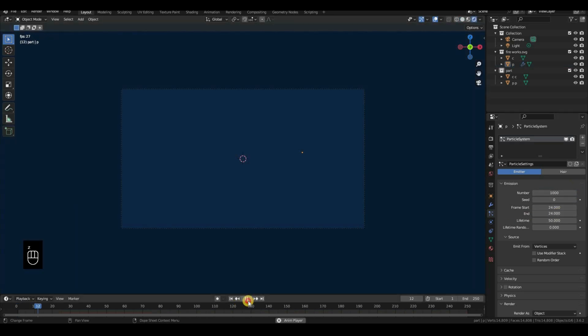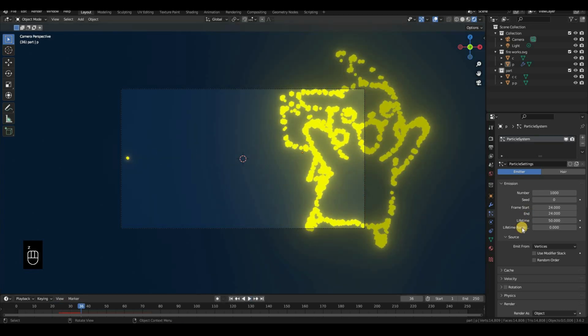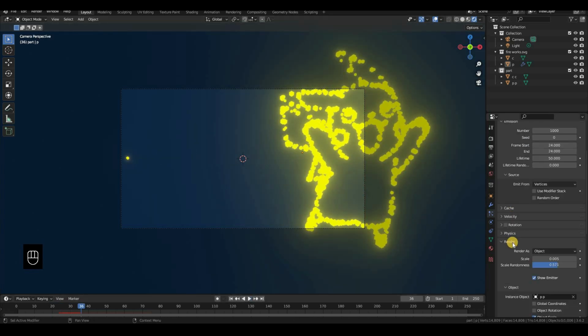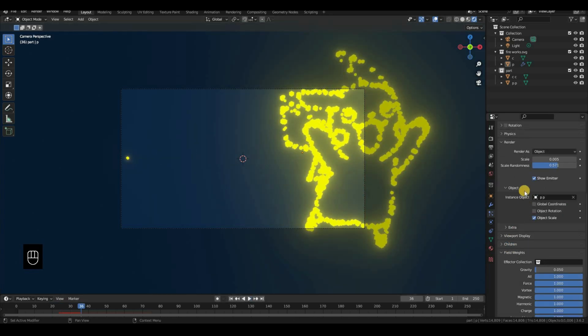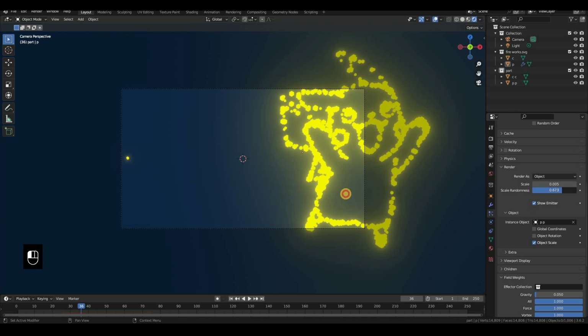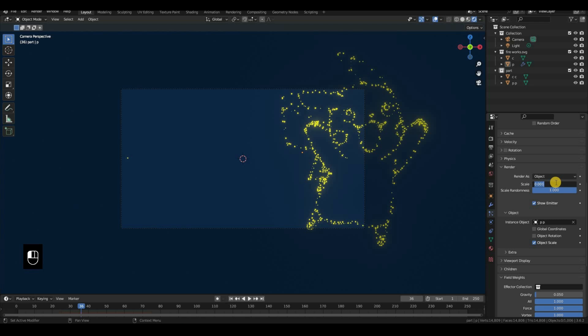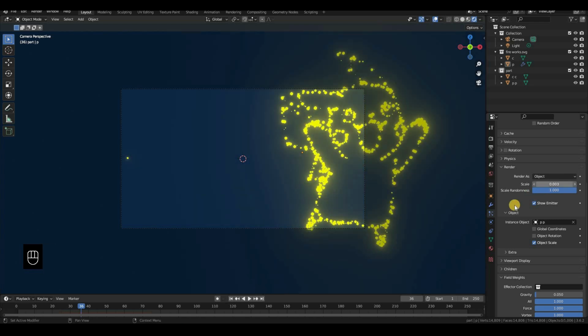Let's see the first pass. As you can see, it just burst out. Now the scale randomness could obviously use some work, so I'll just click out here and change the randomness scale. As you can see, this changes a lot of things. So you can also adjust the scale even more if you want to. 0.01, maybe it's too small, maybe 0.03 should work.